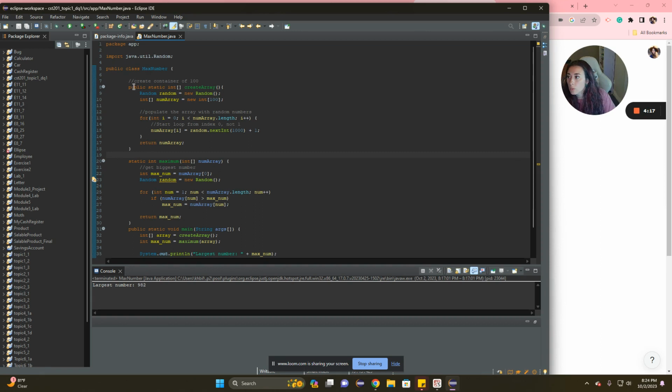So I started with creating the container for the numbers, which was just an array of 100, as the question stated. And then I wanted to populate that array with 100 numbers between 1 and 1,000. So you can see the random here telling you 1,000 numbers, and it's returning my array. So every time that I run this, it goes through this for loop and creates an array of numbers 1 to 1,000, 100 of them.